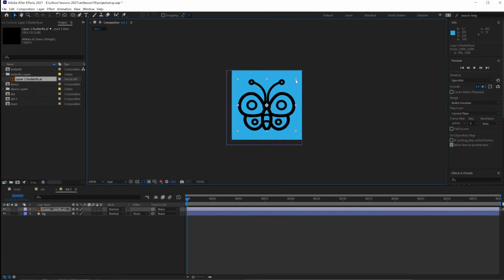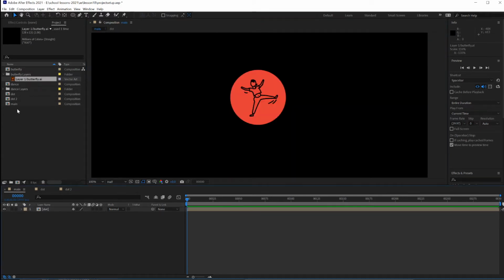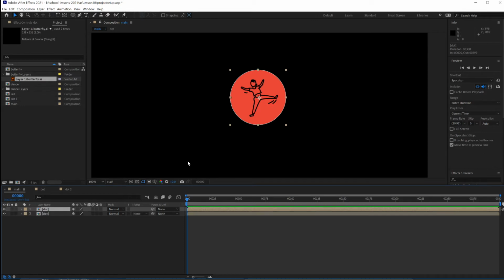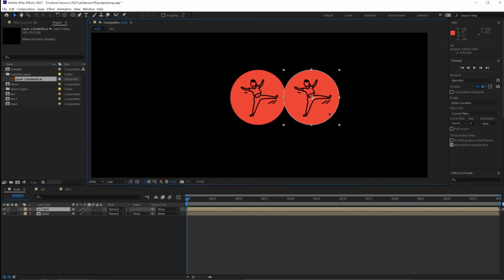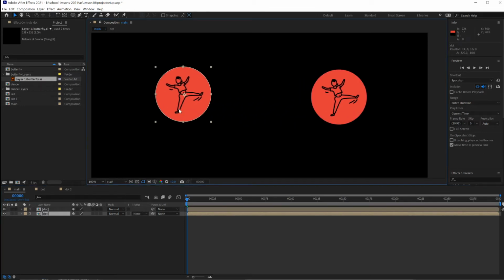This butterfly looks bigger than the previous icon. Go shrink it down. Go back to the main timeline. Duplicate this layer. The reason you're duplicating this layer is because it has a mask on it and maybe you have other effects on it that you want to duplicate and propagate throughout your composition. Command D or Control D to duplicate it. Move one aside.